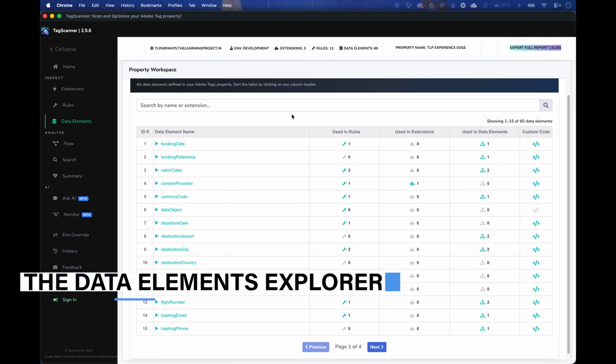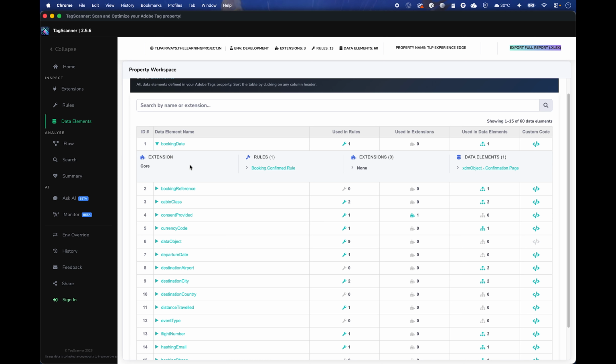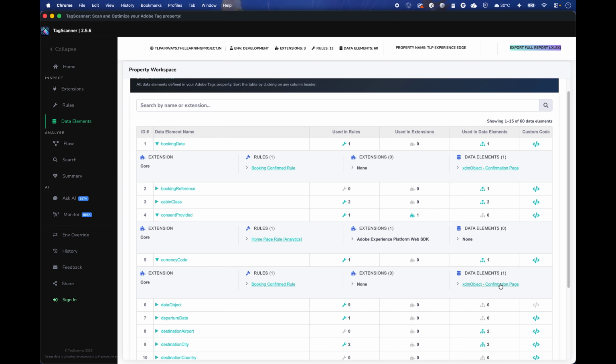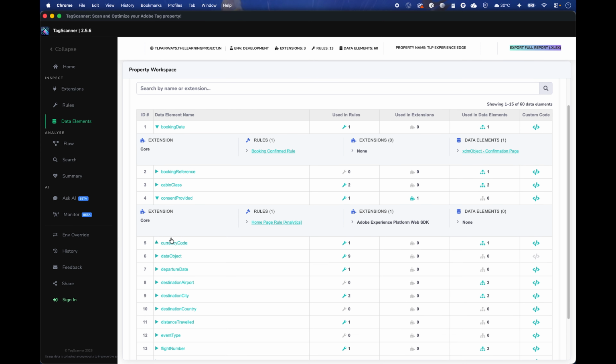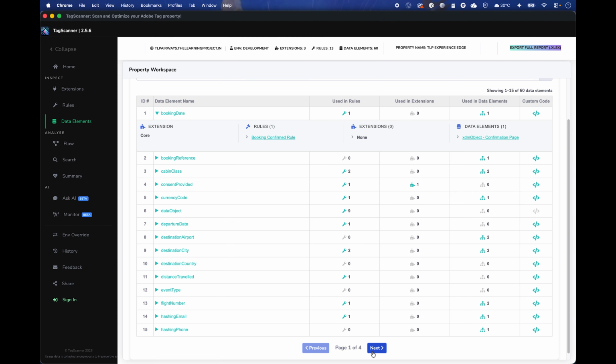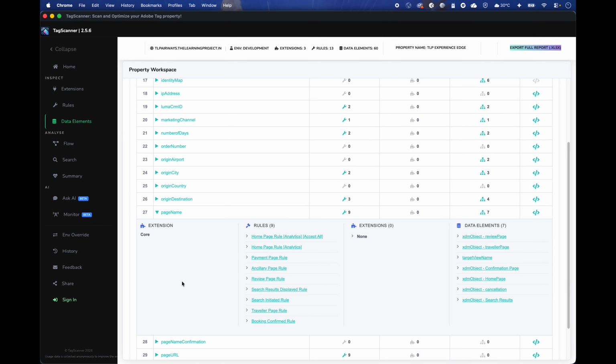The Data Elements Explorer. The Data Elements Explorer goes beyond just listing your data elements. It shows full usage tracking: which rules reference each data element, which extensions rely on them, and which data elements reference other data elements. That last one matters more than people realize. Complex properties often have data element chains where one data element depends on another, and breakage at any point silently fades downstream. TagScanner surfaces those dependencies explicitly.